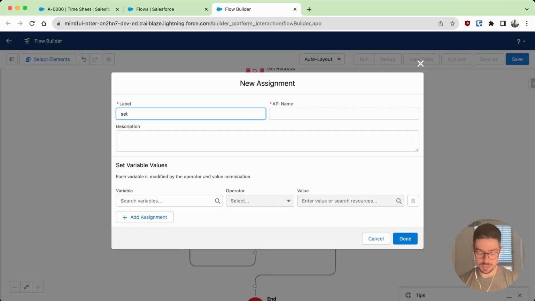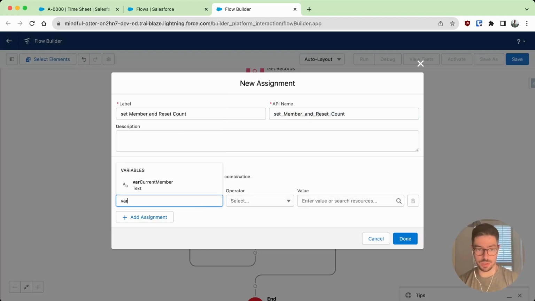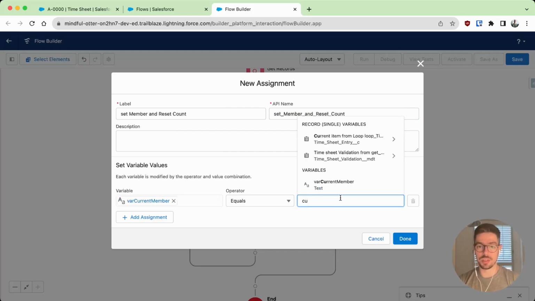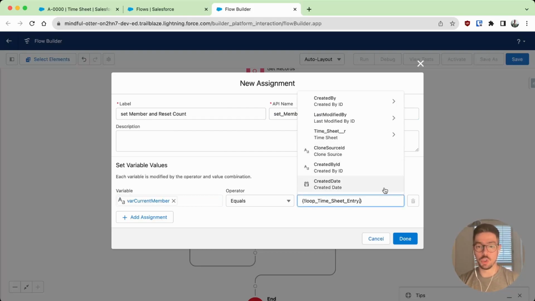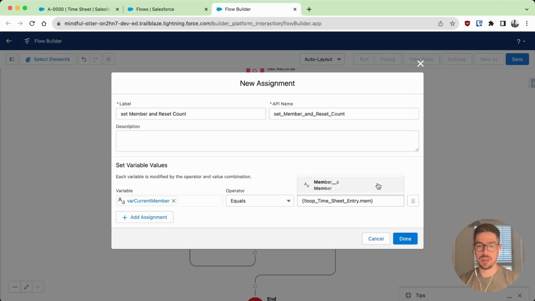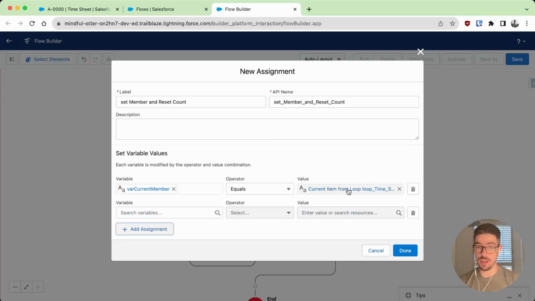In this assignment, I want to set the member and I want to reset the count. Again, I will explain how this works. Here I want to select the variable that holds the current member, and I want to make sure that this equals the current looped item. So the variable current member needs to hold the current loop item member name.